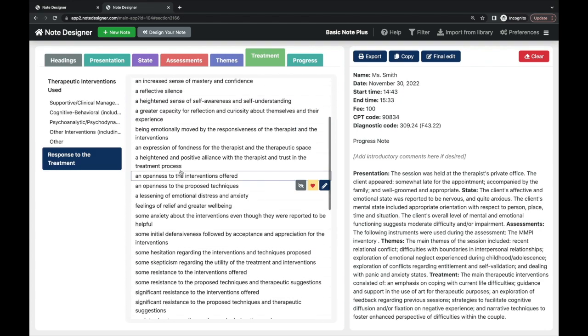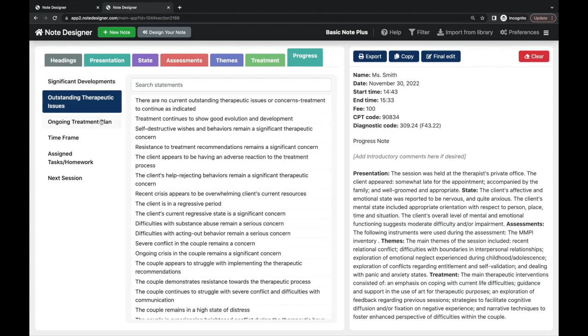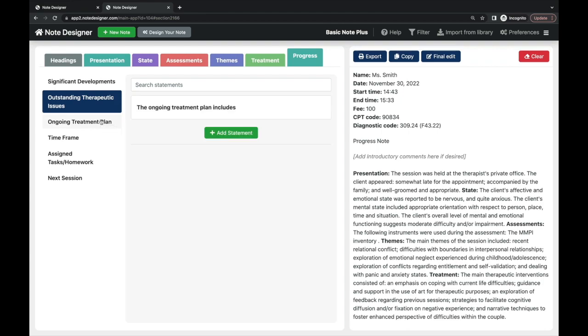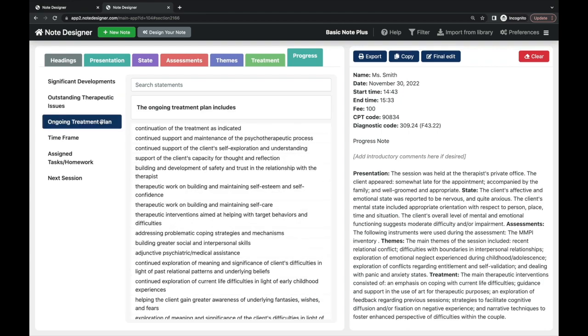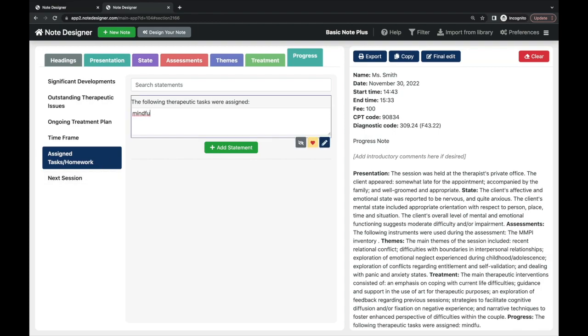The final tab in the basic note is called Progress. This is where we document things such as significant developments, outstanding therapeutic issues or concerns, and some comments about our ongoing treatment plan. We may also choose to comment on the expected time frame for meeting our goals and objectives. Some insurance companies require that this be documented. And finally, we might here mention any homework assigned and the date and time of the next session.